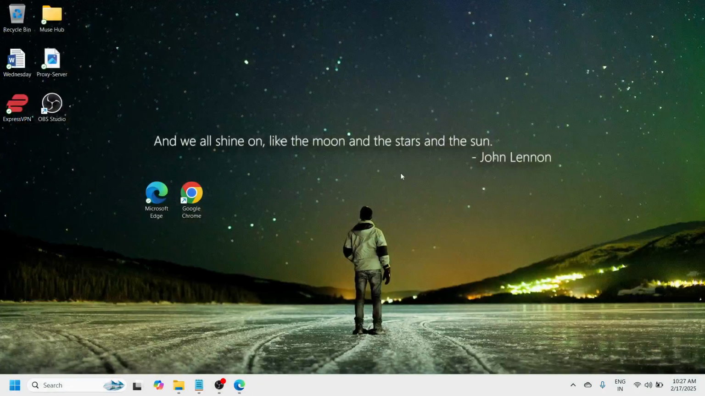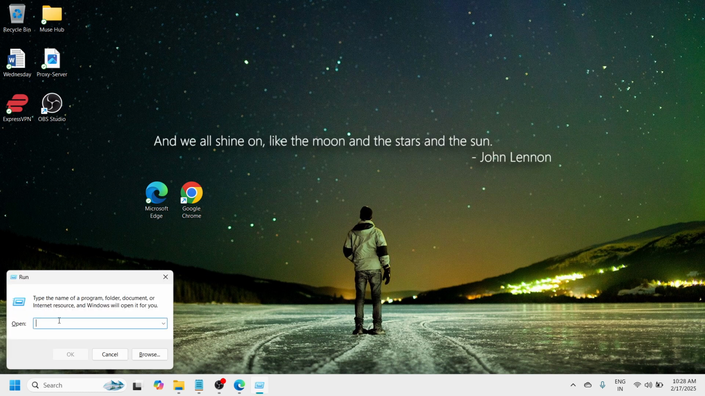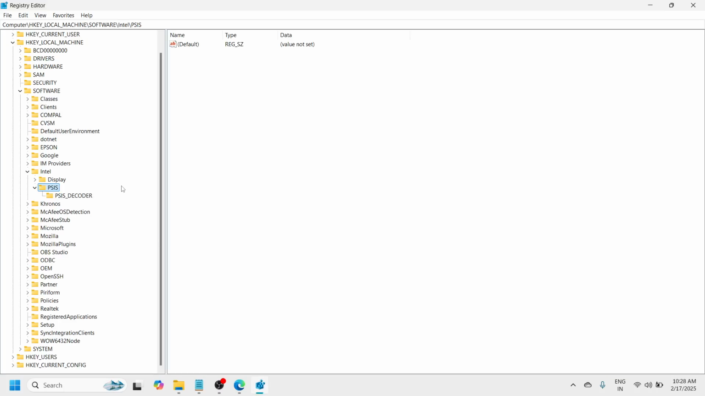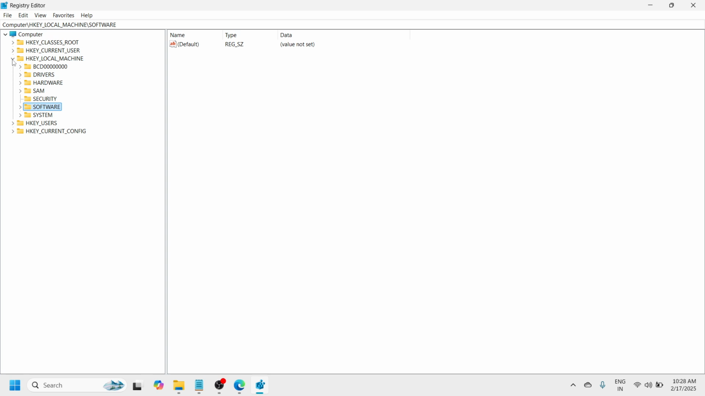The very first step that we need to do is, at your keyboard, press the Windows and R keys together so that you'll be able to open the Run window. Here you need to type regedit, all in lowercase. Regedit, then click on OK to continue. Your User Account Control will ask you to say yes. Just go with yes.